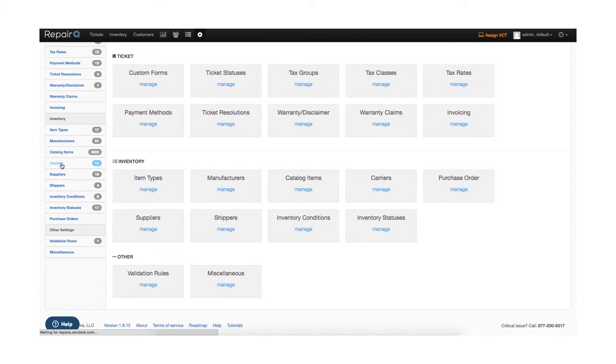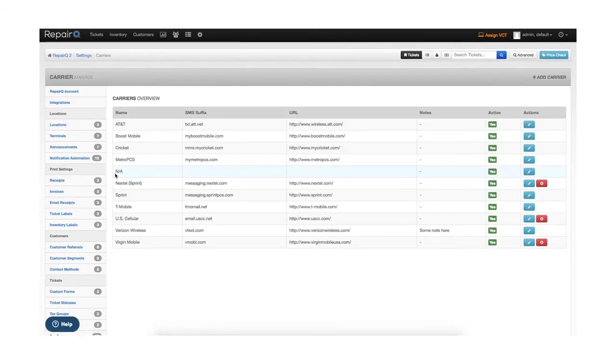Alright, carriers is going to be any cell phone provider or carrier. This would be for any device that you're repairing. You can select which carrier they're with. Each region will have different carriers that are specific to their area. The default ones are in here already.